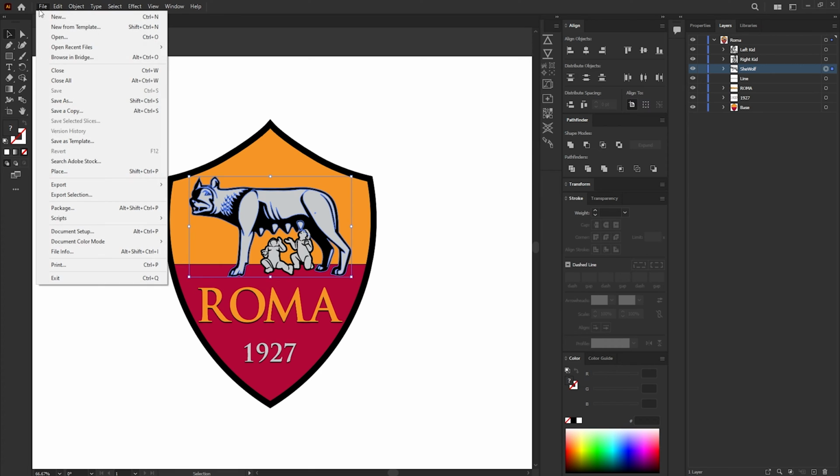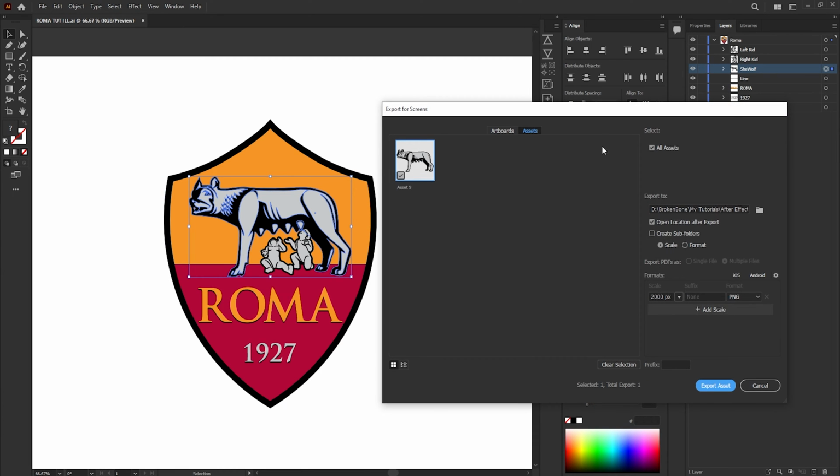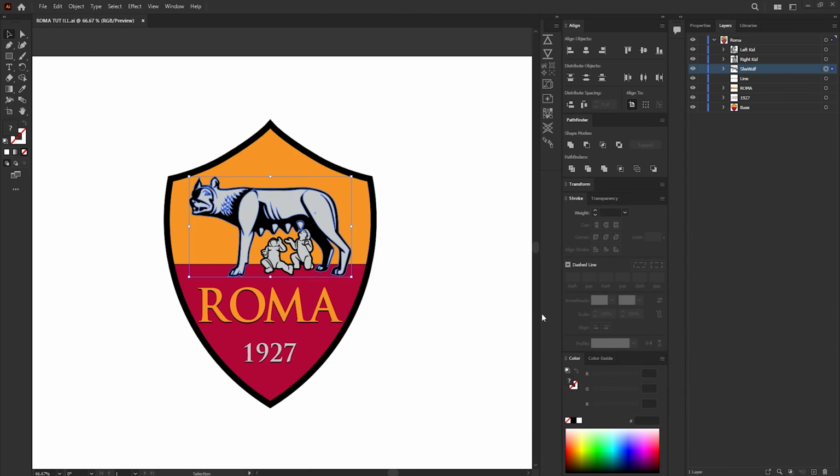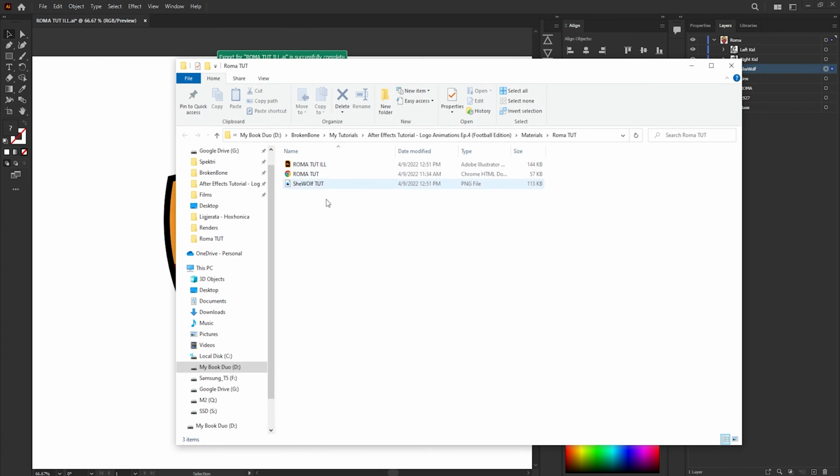Then we'll go over to File, Export Selection, which will add it to the asset exporter. We'll rename this to she-wolf tut, set the destination, and then set the scale to width and maybe something like 2000 pixels, which is more than enough because we're not going to be zooming in too close. And then maybe set this to PNG format with a transparent background. And finally hit Export Asset, and that will export it and open up the destination.